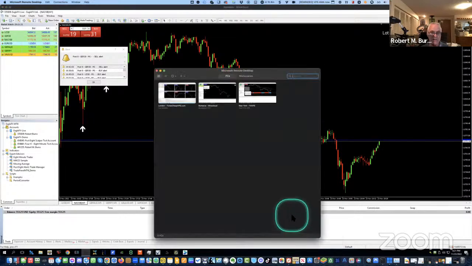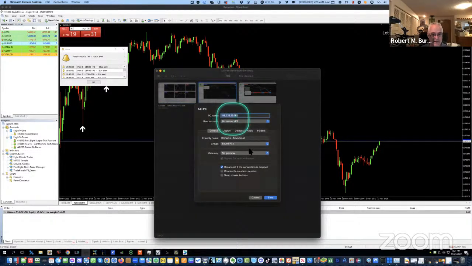I'm going to go to Connection Center, and I'm going to go back in here. I'm going to right mouse click that one, and I'm going to click Edit. And when I edit that, you'll see the first thing that you do, and when you sign up for a VPS, get together with whoever invited you here, and you can get their link. They may make an affiliate commission, and you don't pay anymore.